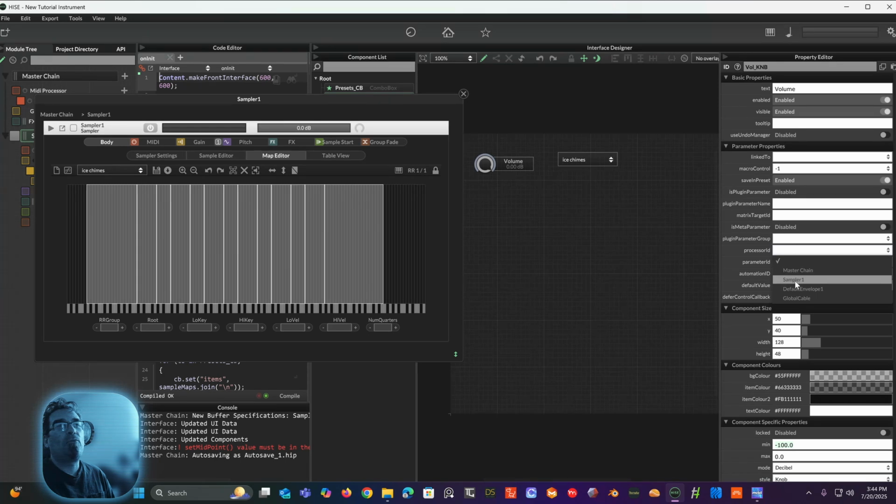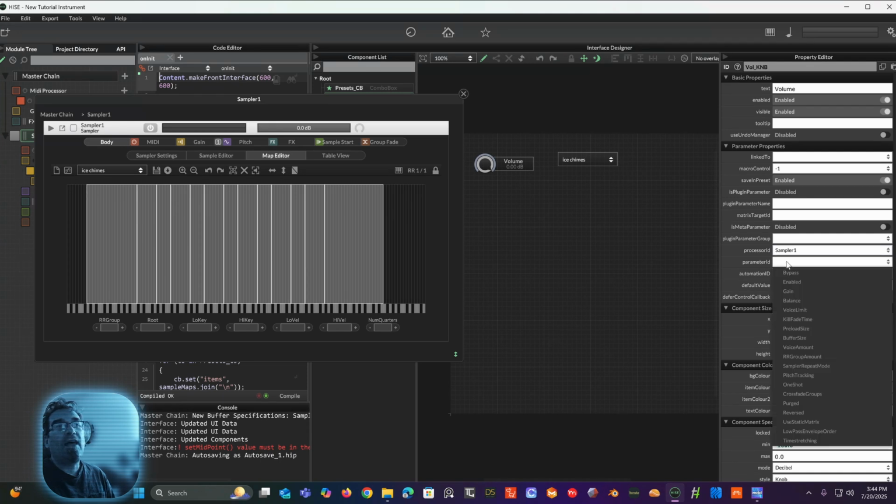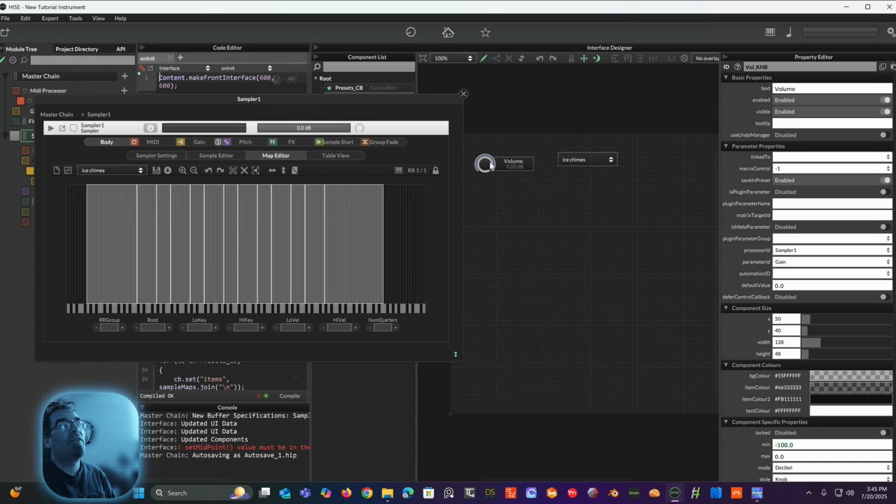Right here is Sampler1, click it. What are we controlling on Sampler1? That's the gain. So right under here on parameter ID, we'll click that down and go ahead down to gain. So now this will control the gain of processor 1, which is sampler 1.